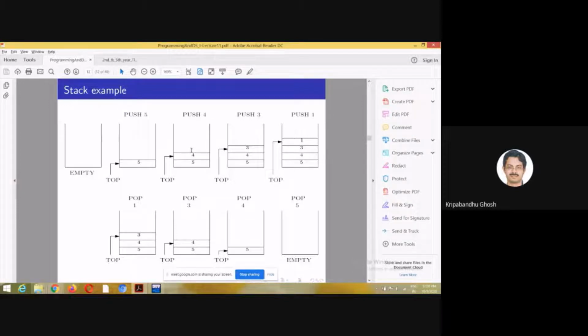So this goes on, so that I push 3 and 1 respectively. Now at the end of this insertion, 5, 4, 3, 2, 1, top is 1. So the top is pointing at 1. So this is the structure of the stack.